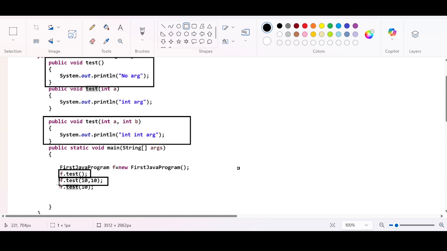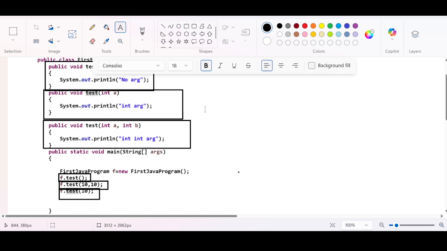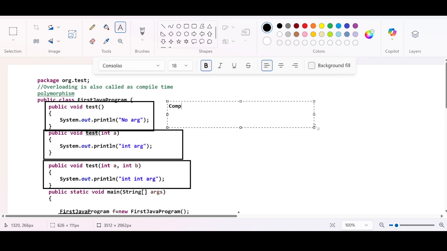Likewise, this piece of code is going to execute this method. This is going to be in the compiler memory. The compiler will know all this at compile time. We are not supposed to wait till the runtime. The compiler knows this already. That's why it is called the compile time polymorphism.